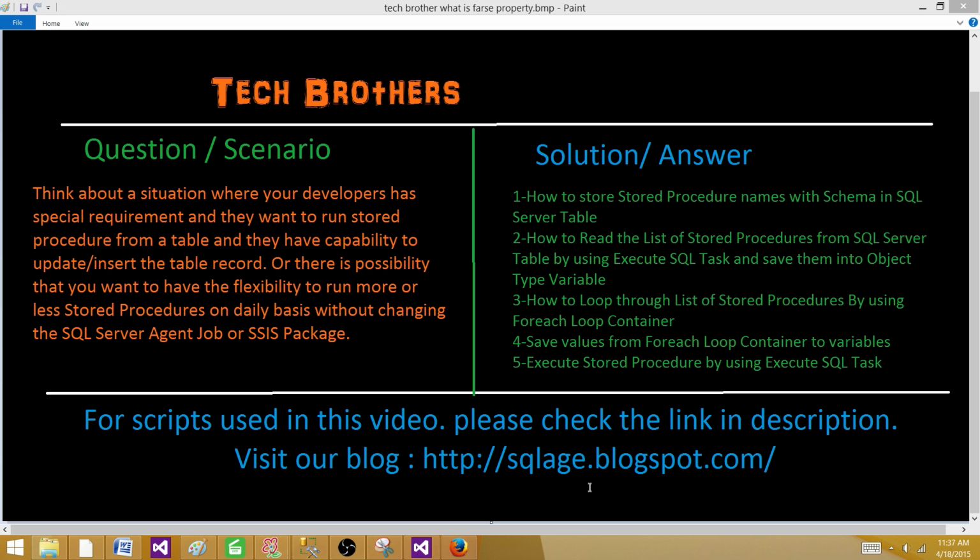We will be learning how to create stored procedures with different schemas in a SQL Server database. Also, we will learn how to read the list of stored procedures from a SQL Server table by using Execute SQL Task and save them into the object variable. An object variable is a data variable that can handle a table, a record set, in memory, and that we can use in an SSIS package.